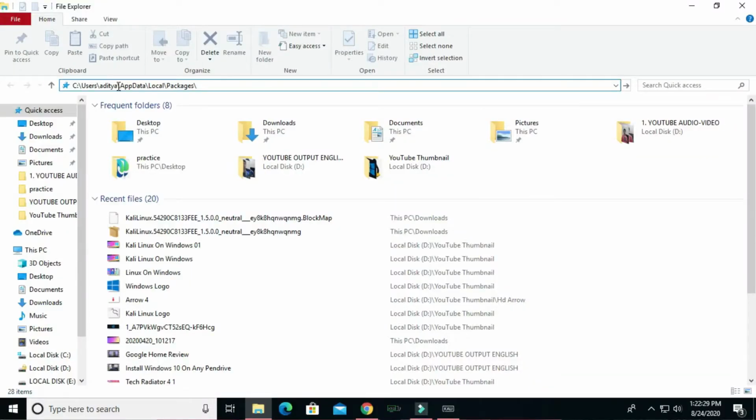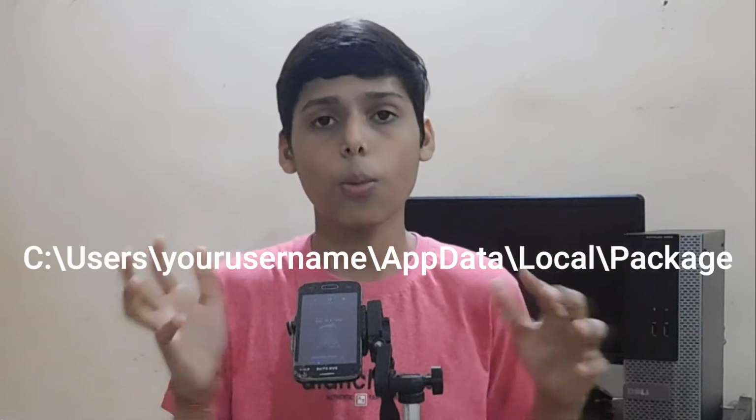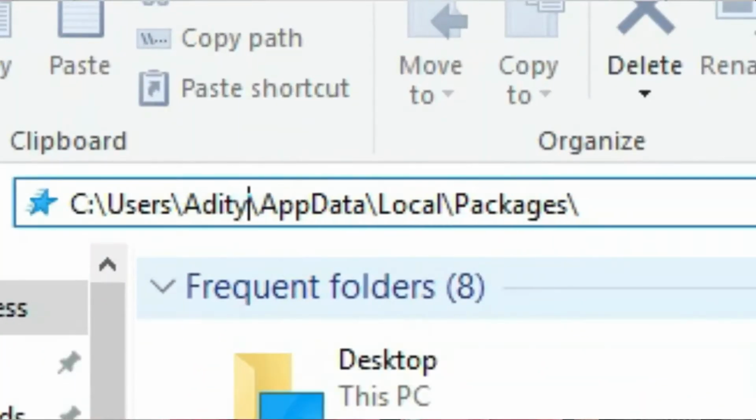For adding this, you need to just go to the file explorer. When you open the file explorer, you need to just copy the location which is coming here. You need to copy this location, or I will give it in the description. You have to copy that location, and where the name goes, I have written your username. In place of that you have to put your username, whatever it is on your PC, and then hit enter.